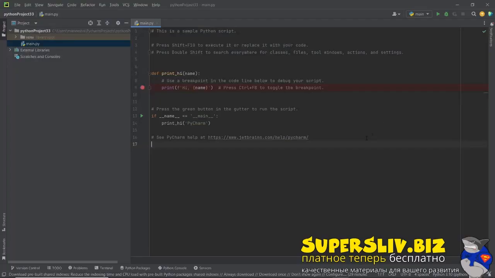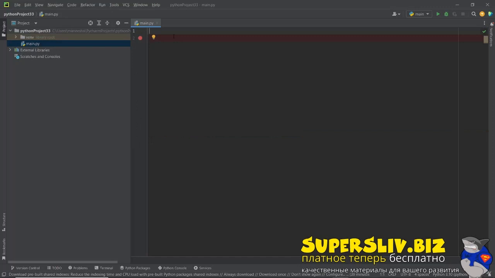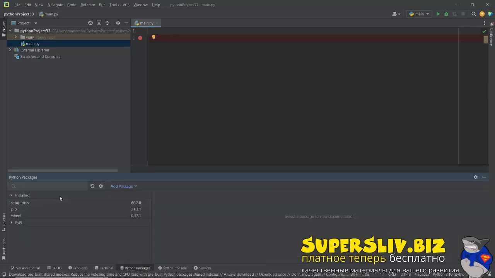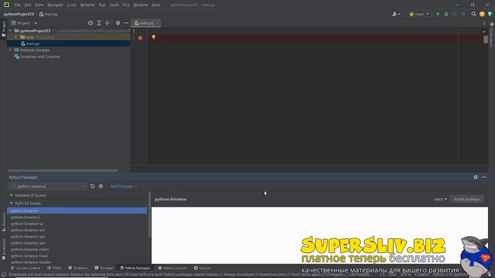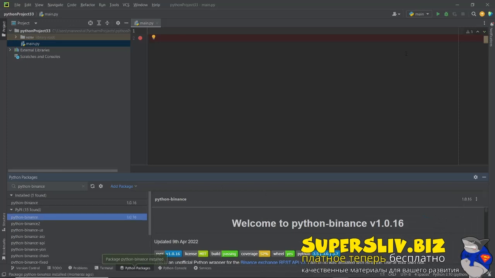Now I have created a new Python project. First I am going to delete these codes. To connect this with Binance Futures Testnet, we need the library called Python Binance. To install that, go to the bottom, click Python packages, then search here python-binance. Then click install package. Now we have successfully installed Python Binance.